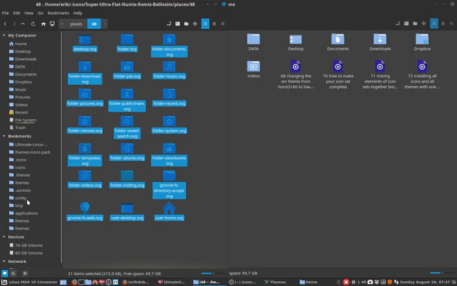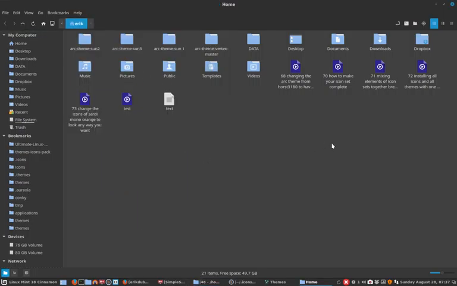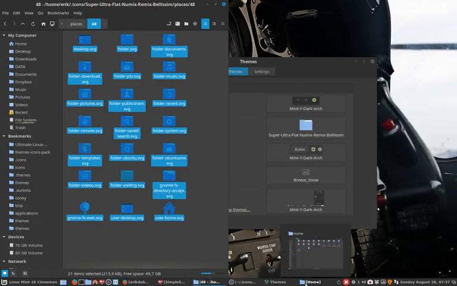So that's I think an answer to your question. What if you find a theme out there which is quite nice and you want to mix elements together, and well, you have to analyze what's inside, fix the index theme.